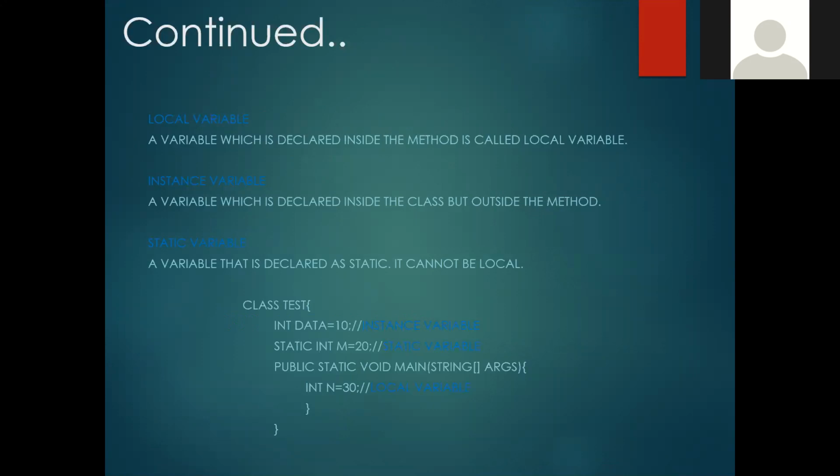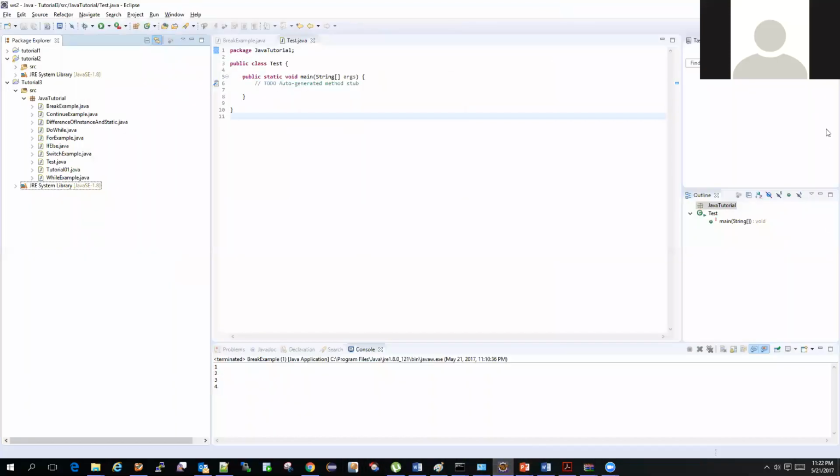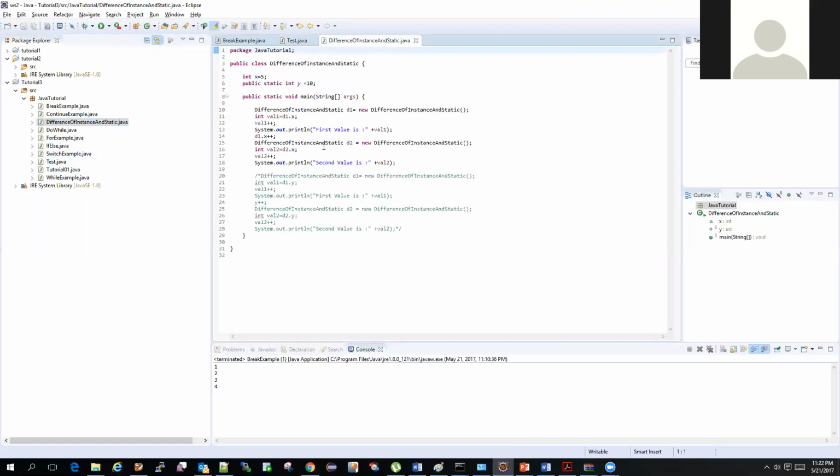But the basic difference between the instance variable and the static variable is that an instance variable is created one per object. Every object has its own copy of its instance variable. But a static variable is one for the whole class. Every object of the class shares the same static variable. I can show you this in an example. Consider this example. This is an instance variable and this is a static variable.